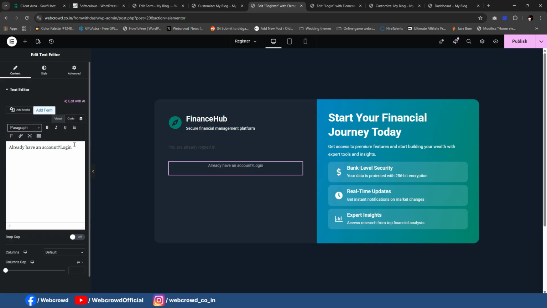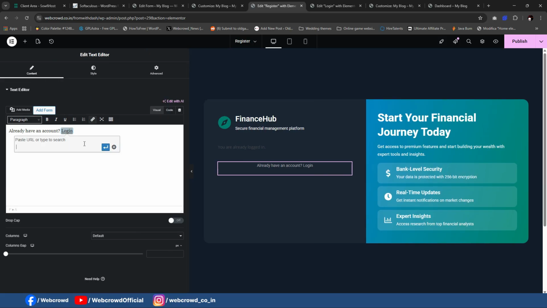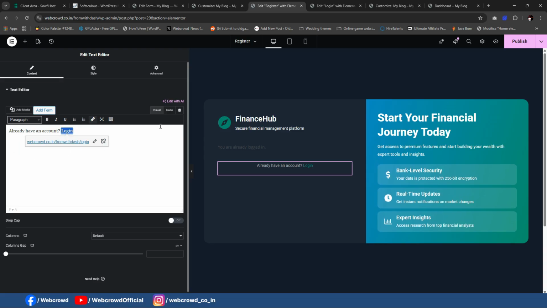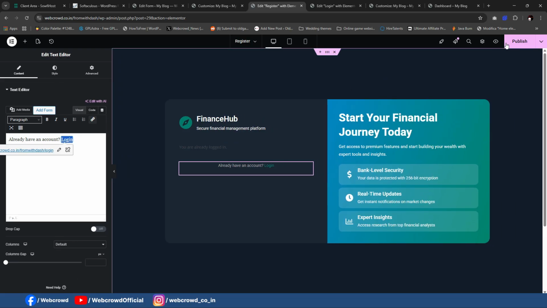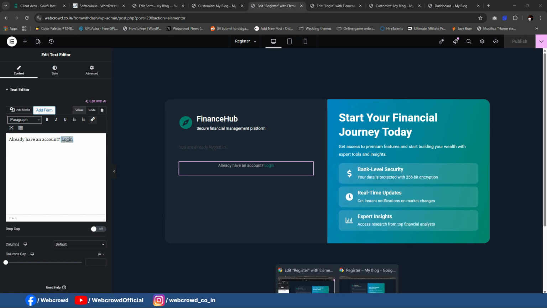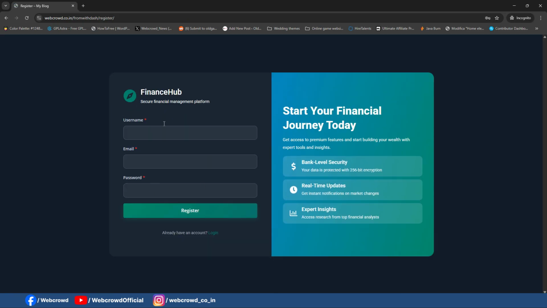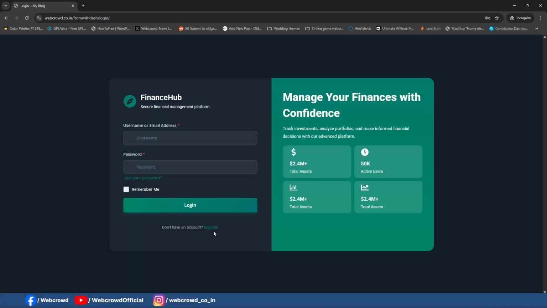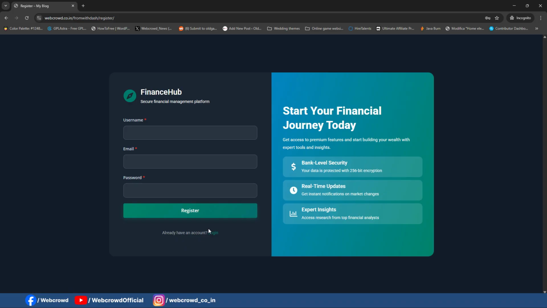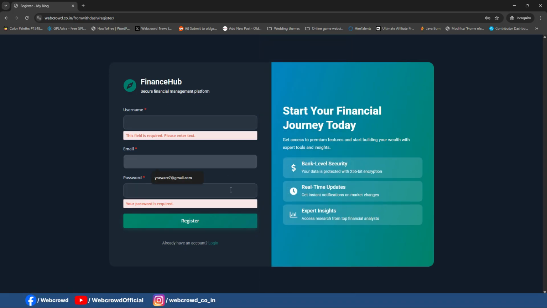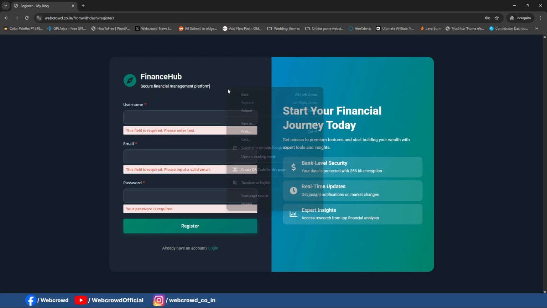Or login. Alright, and click on publish. So when the user clicks on login, it will direct to this page, and after that it will redirect to this page. Alright, so our login and register pages are ready. It's also responsive, you can check.